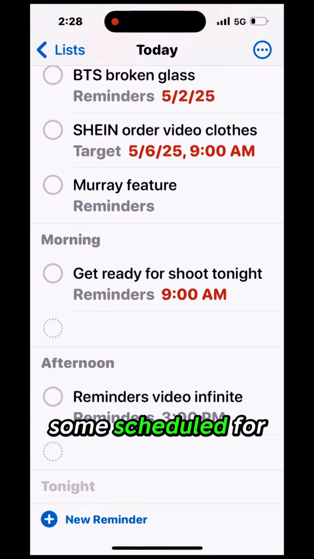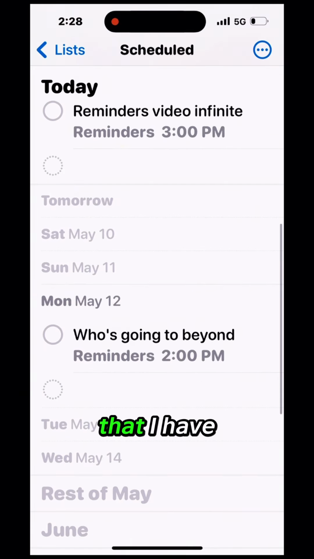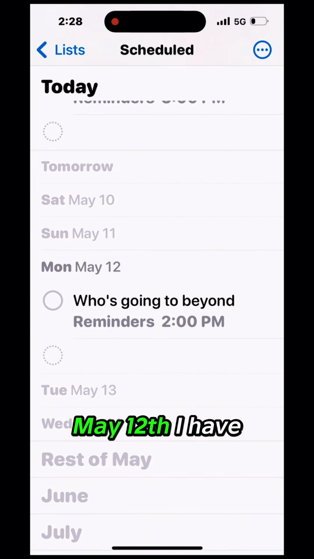I also have some scheduled for the future. So, if you go back to lists and go to scheduled, you can see that I have one scheduled for Monday, May 12th. I have a meeting that day with my peer group, and I want to ask them who all is going to be at this conference that I'll be at next month. So, I put a reminder.